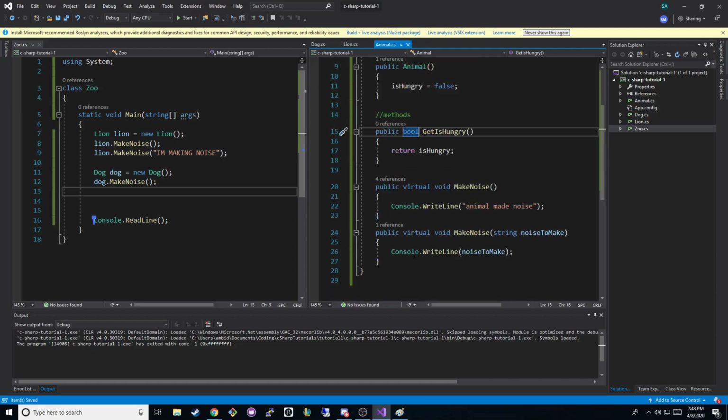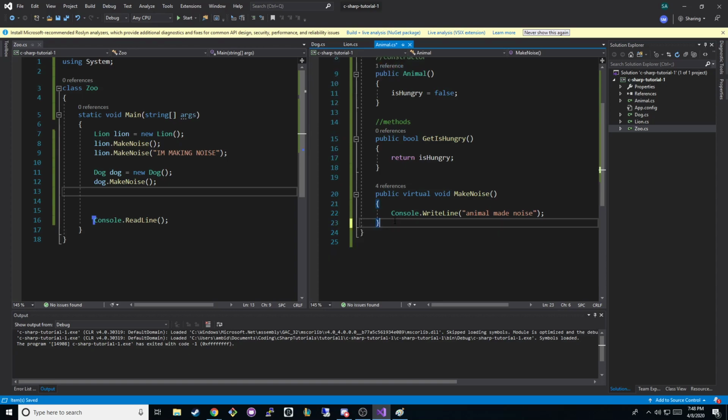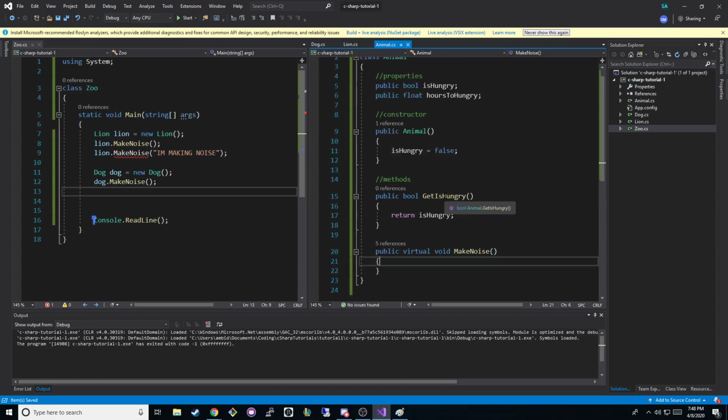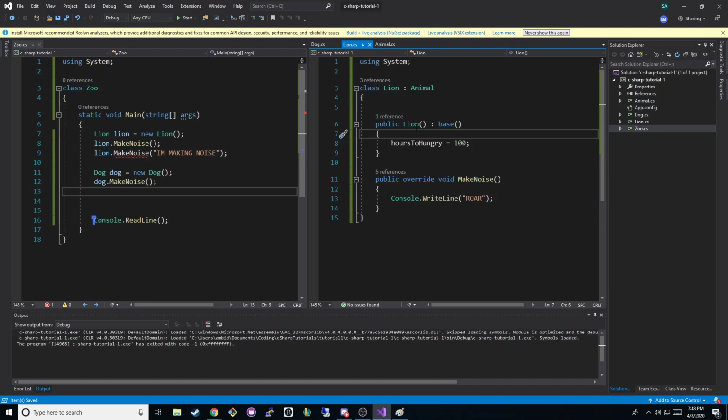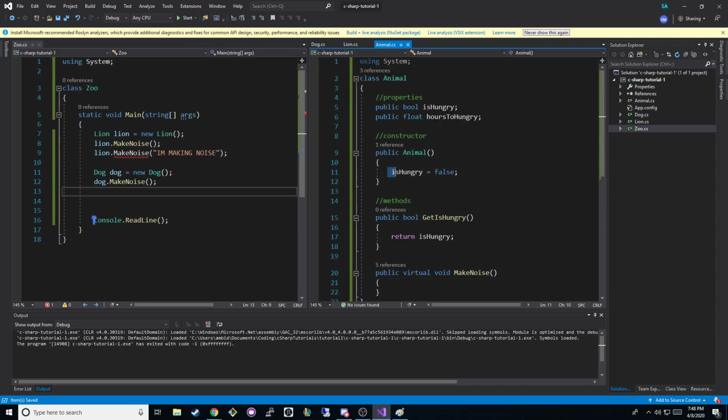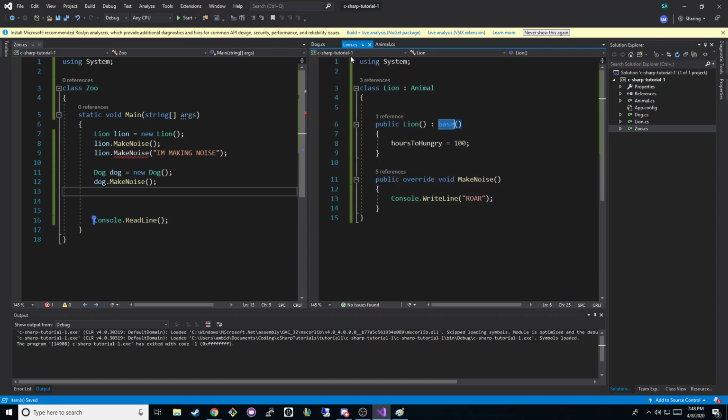Okay. I'm going to clean this up a little bit because we don't need this make noise anymore, because we want to keep things simple, right? Like, the animal should not be making the noise. The child should always be telling it what to do. All right, this makes sense. So in lion, we're going to say when we create a lion, we want it to automatically set is hungry to false, right? It should do this line of the constructor, and then it should do this line. Does that make sense?